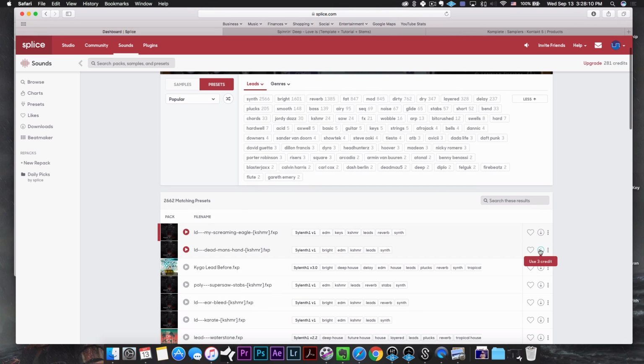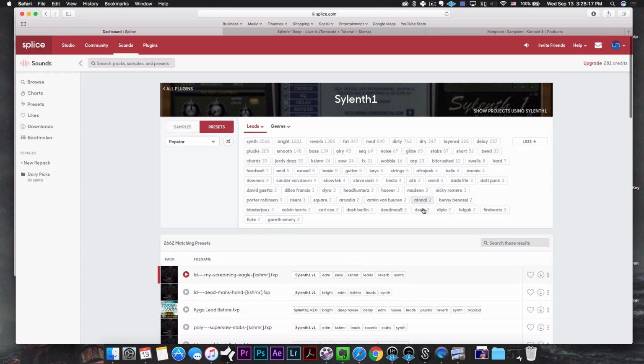Now presets do cost a little bit more. I think they're like 3 credits. Yep, oh no way, that one's free. 3 credits, so there's some that are free. But most of them are 3 credits, so they are a little bit more. But you do have that option, so that's always great.